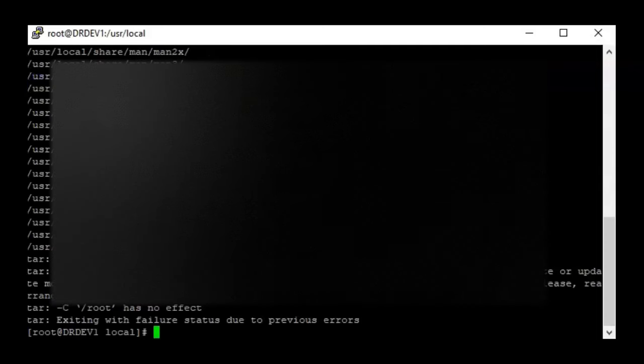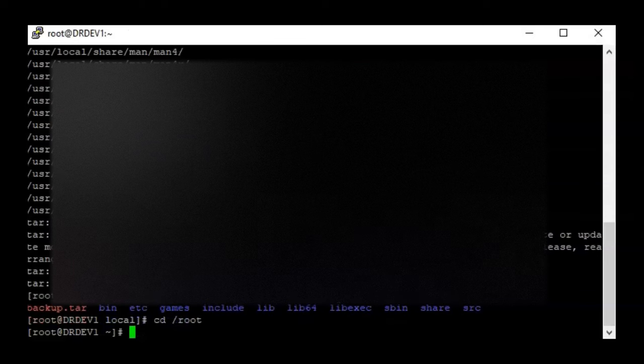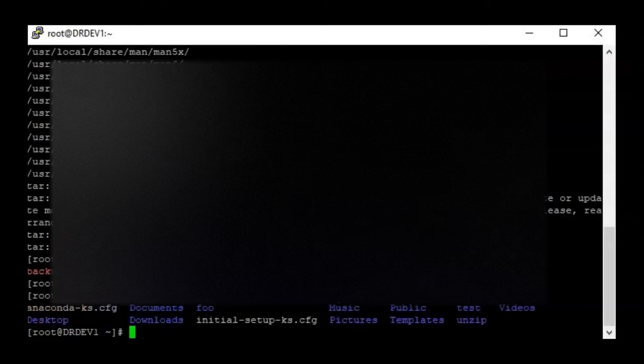Okay, alright, I can see some errors here which says exiting with failure status due to previous errors. What could be the reason? So I can see my backup.tar here in the local directory, which is not supposed to be so, and I cannot see it in root.